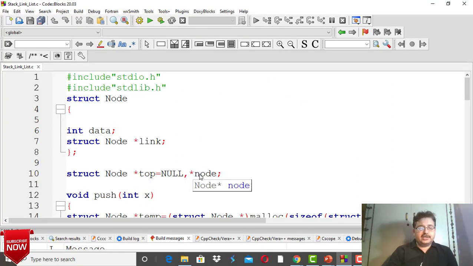Now the implementation part. The same code I have written in the code block. So now this is the structure. You can see the same data I am taking, integer type data, and struct node pointer link. This is the initialization of top. In the start, I am assigning top is equal to null.